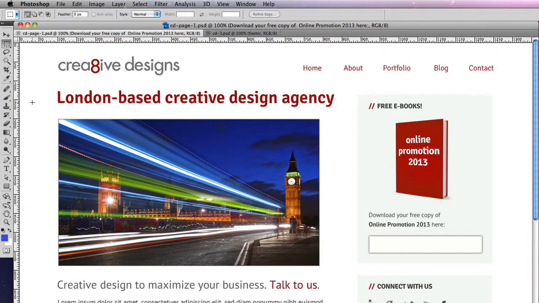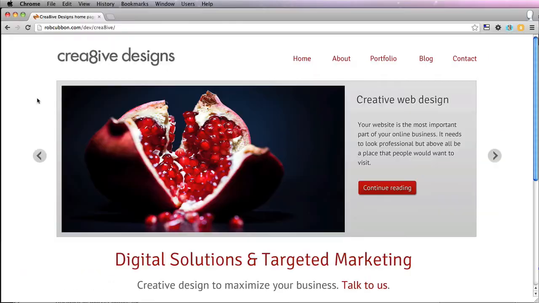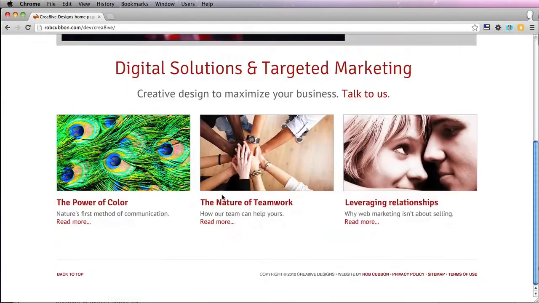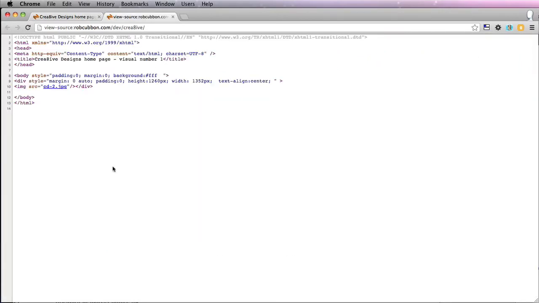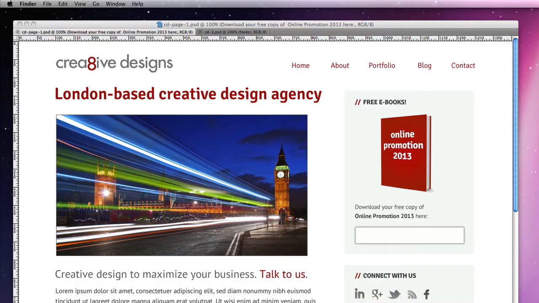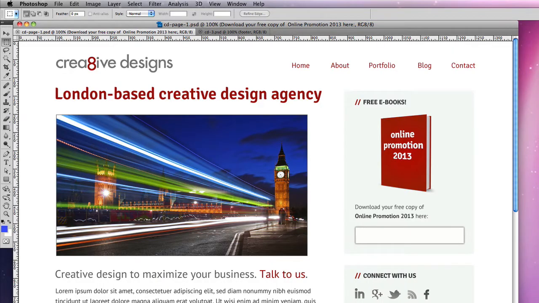And the best way to do that is online on a web page. This is the home page visual, and all it is is a JPEG stuck in the middle of a home page. I'll show you the HTML here, and we'll come back to that later. But let's show you the whole process from the Photoshop document.